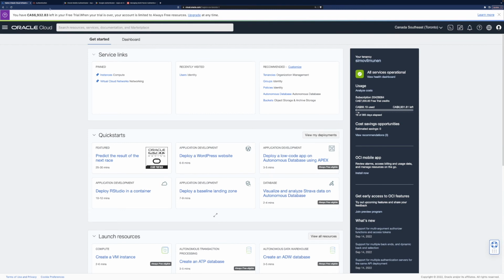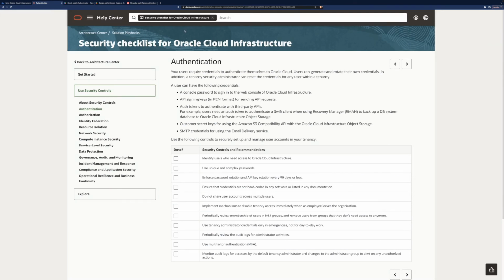Doesn't take too much. You can also see, if you check the Oracle security checklist, they have all these things here that you should do, and one of them obviously is use multi-factor authentication. So that's it. The first thing to do, enable MFA. The second thing to do, create another user instead of the root user, and also enable MFA for that user. That's it. Thanks for watching.